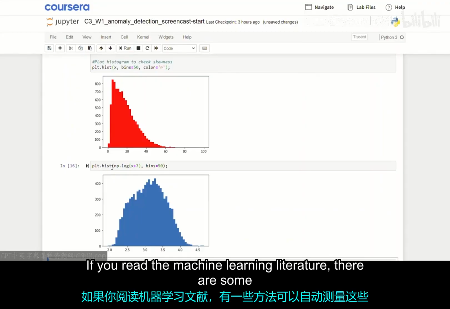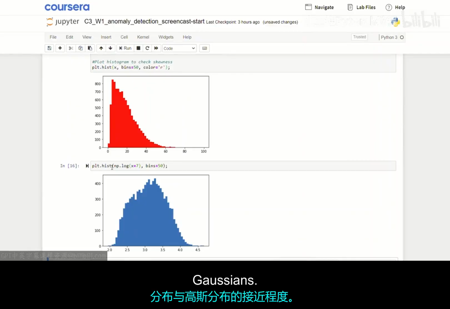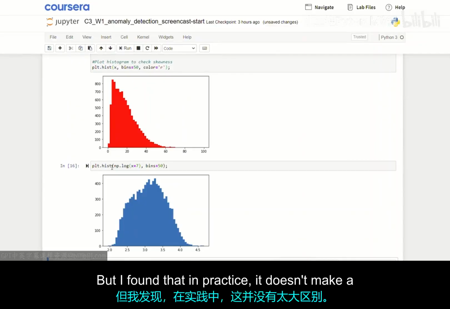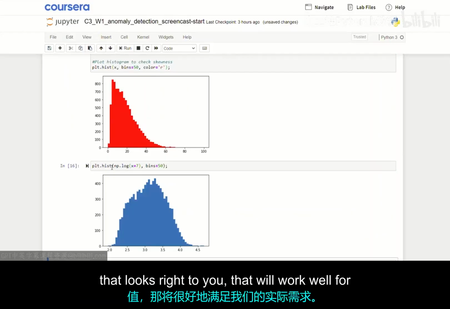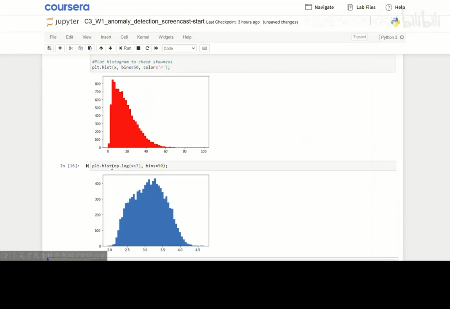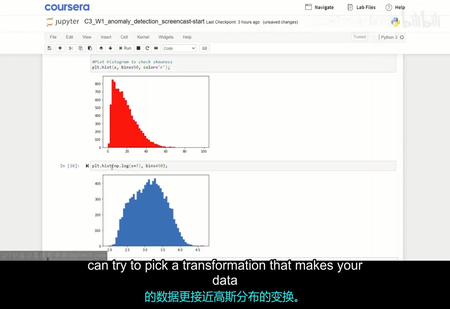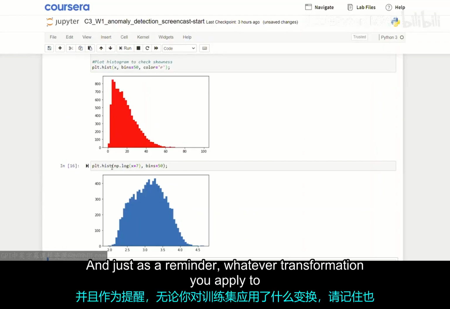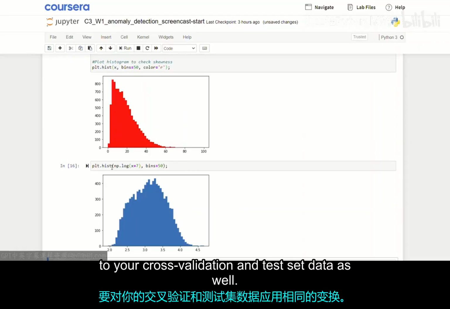If you read the machine learning literature, there are some ways to automatically measure how close these distributions are to Gaussians, but I found that in practice, it doesn't make a big difference. If you just try a few values and pick something that looks right to you, that will work well for our practical purposes. So by trying things out in a Jupyter notebook, you can pick a transformation that makes your data more Gaussian. And just as a reminder, whatever transformation you apply to the training set, please remember to apply the same transformation to your cross-validation and test set data as well.